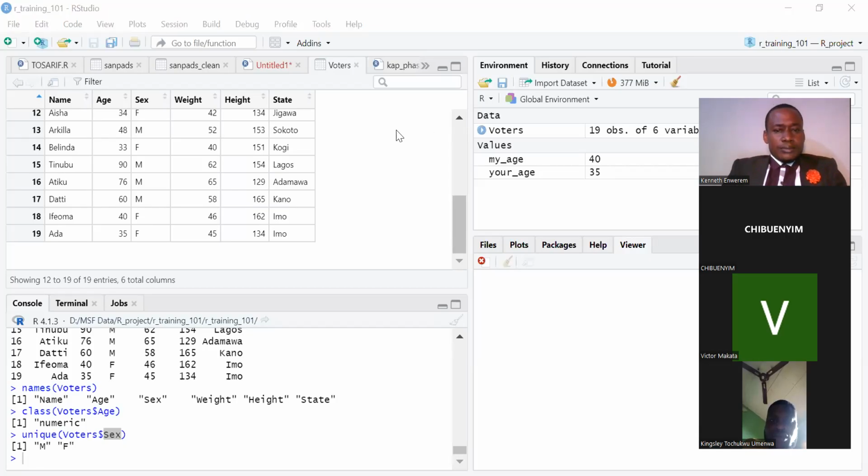Okay, so before the session ended, we were looking at the different functions we use to explore data. We've looked at the dim function, which is dimension.